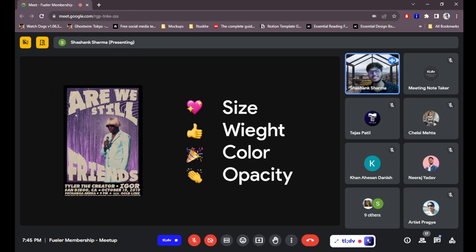Then let's have a look at this poster. So we can say here two things are used. The first one is this image, right? And then this text, are we still friends? So again, the size and weight, both the principles are being used. And can anyone tell me which kind of font is used here? Is it serif, sans serif, script, slab serif, or display font? Sans serif, display font. Okay, nice.